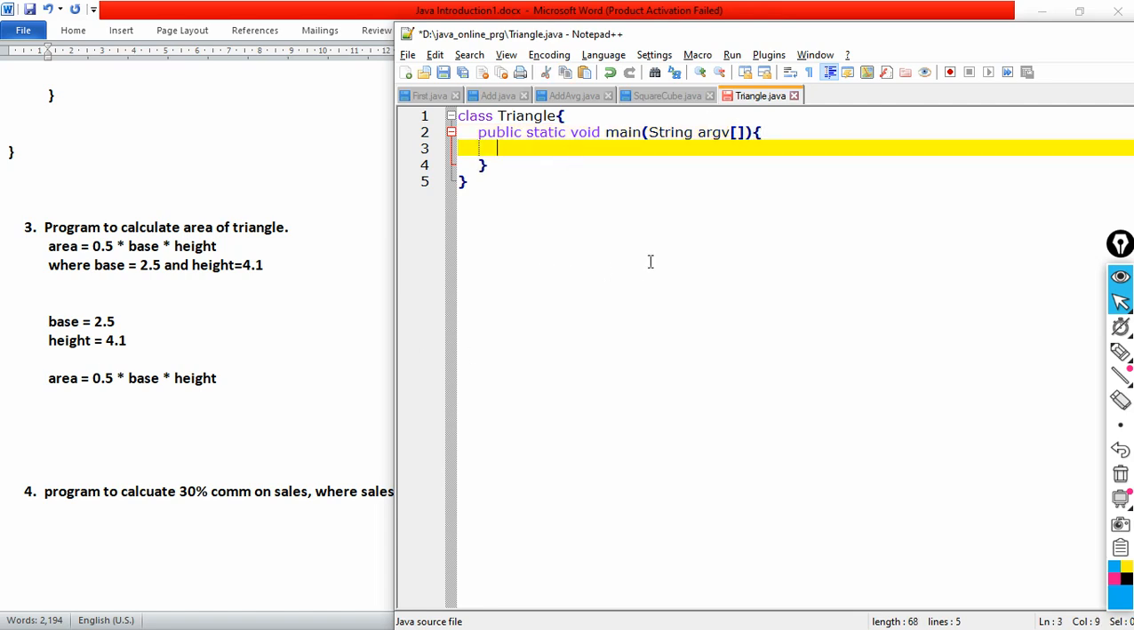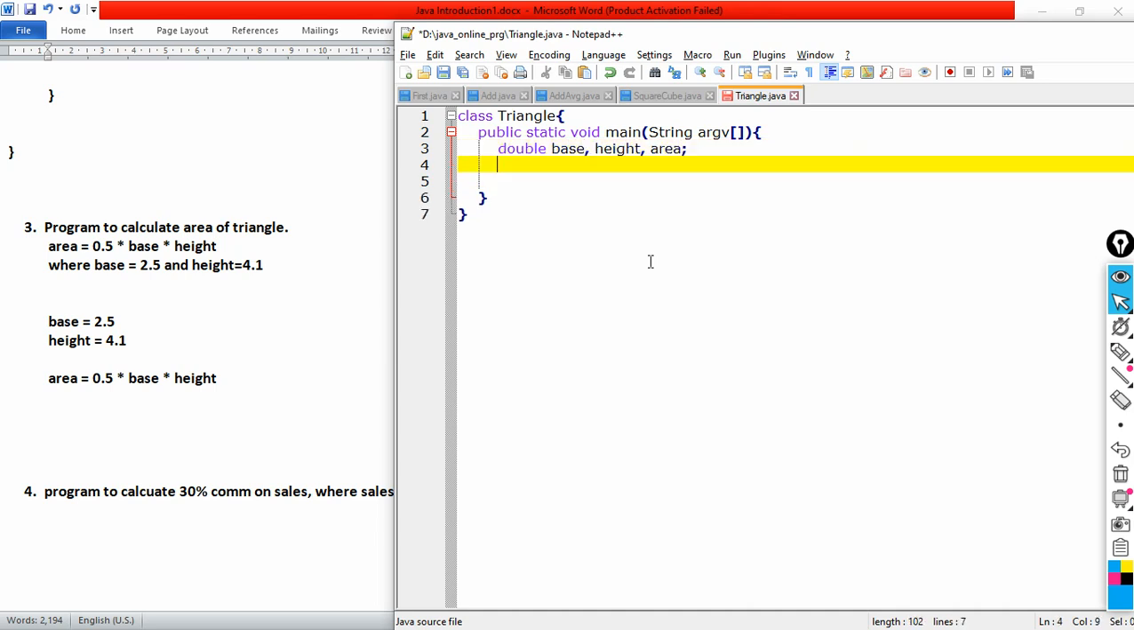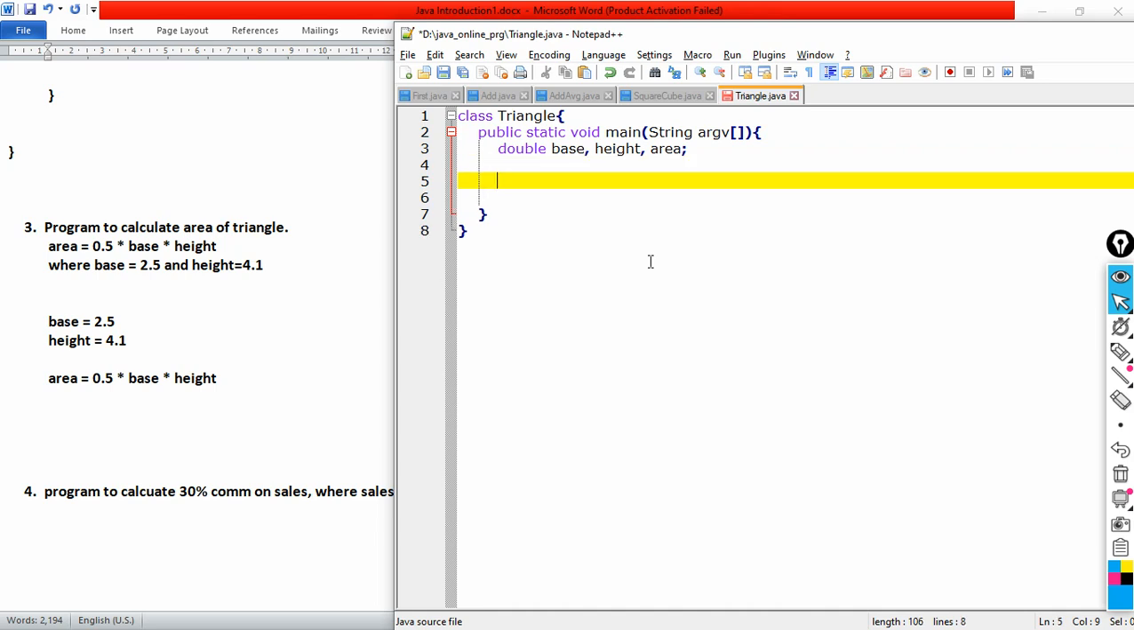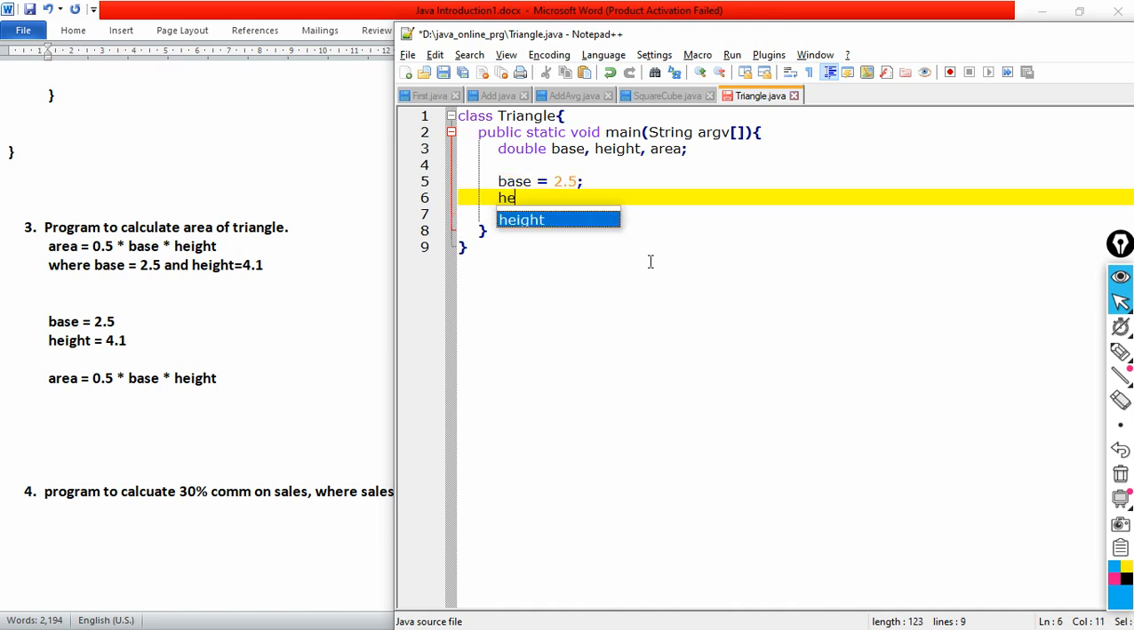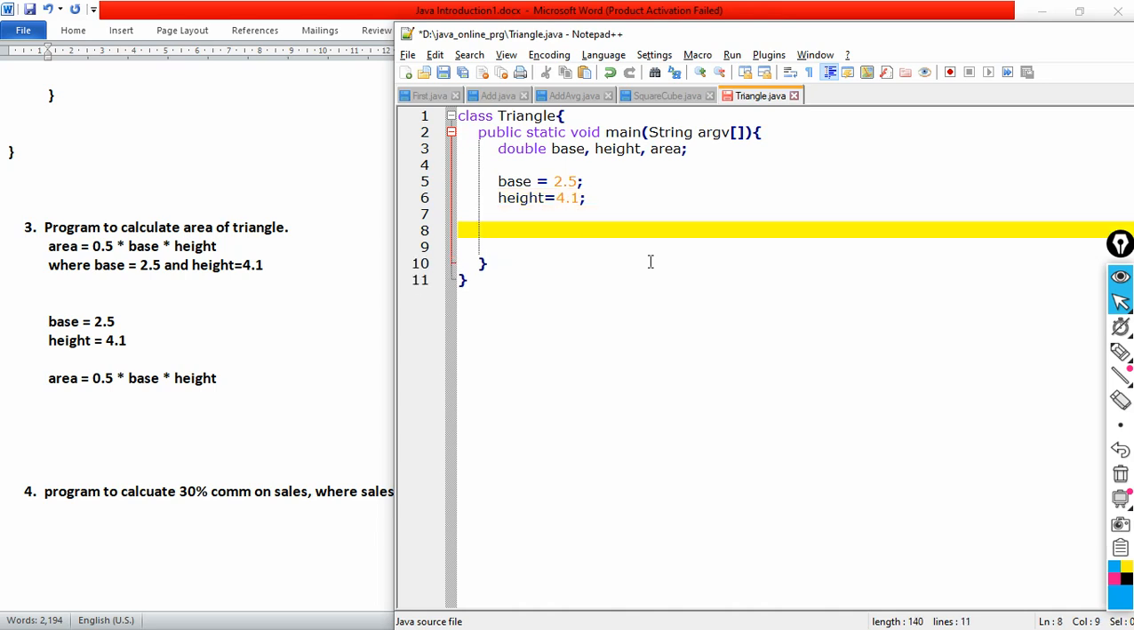Now I create the variables. Tell me what variables are required. Double: base variable, height variable and area variable. Base, height and area. Now store the values. Base is given as 2.5 and height is given as 4.1. Then calculate after storing the values.